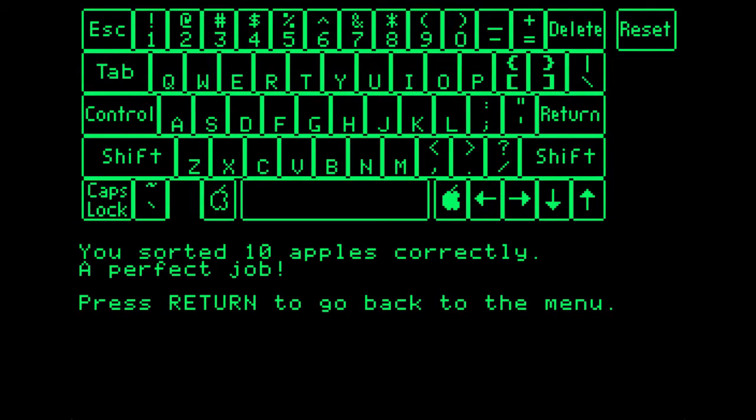Pretty simple. You sorted 10 apples correctly. A perfect job.